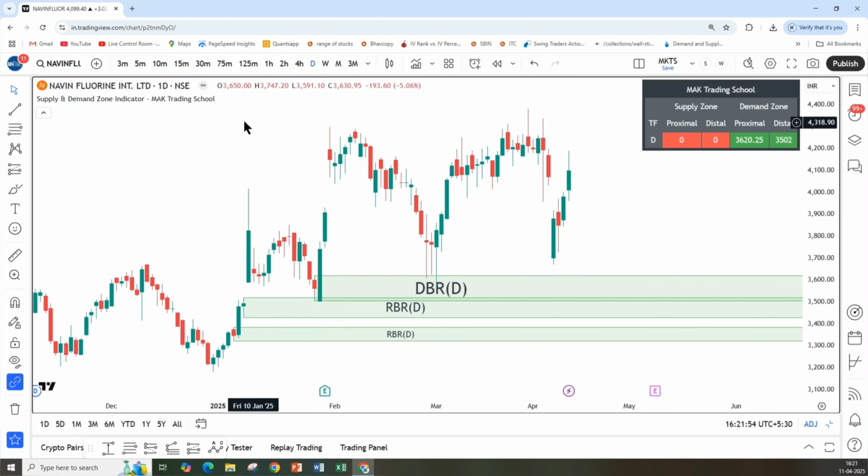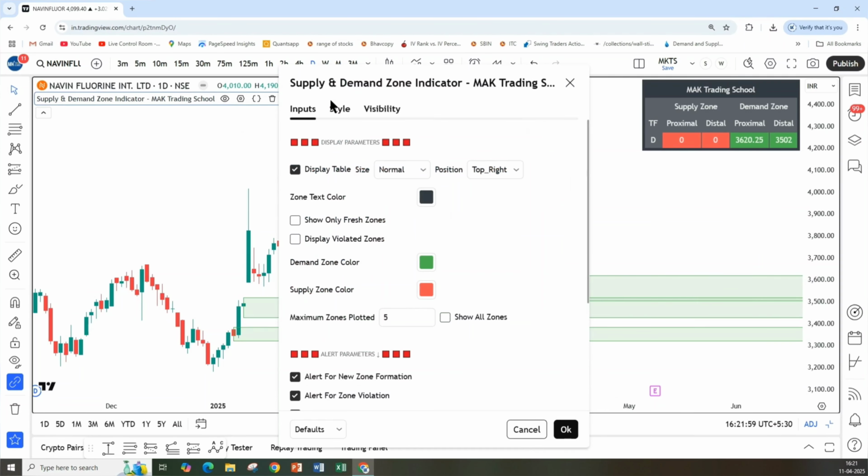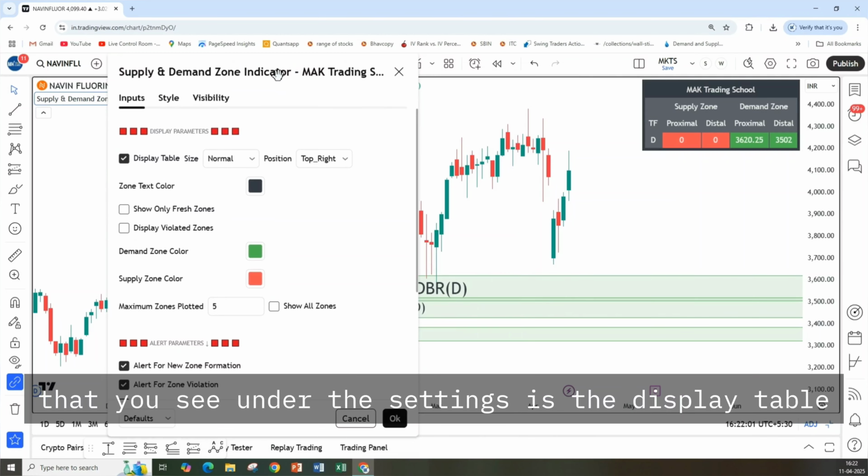So let's go to the indicator settings. Let me open the settings window here. So here the first thing that you see under the settings is the display table.